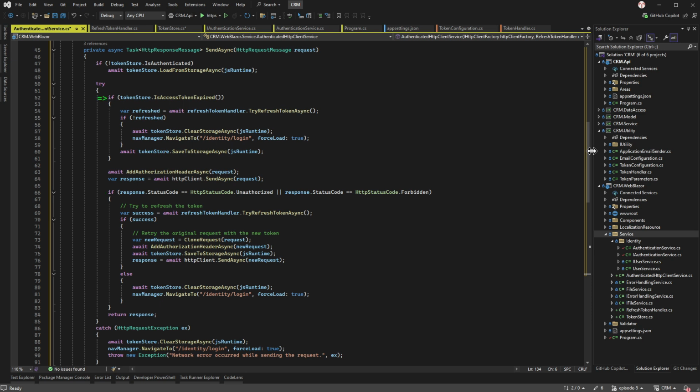If the current token in our store is out of date, we first request new tokens through the refresh token handler. Once we have them, we update them in both local storage and the in-memory token store. Finally, we send the original request to the API, but before sending, we call add authorization header to add the new access token to the request header. If we get an unauthorized 401 or forbidden 403 as the response here, it usually means our token is bad.